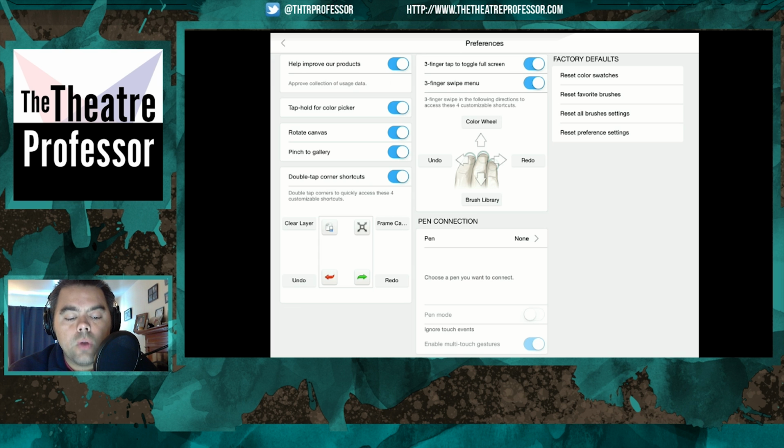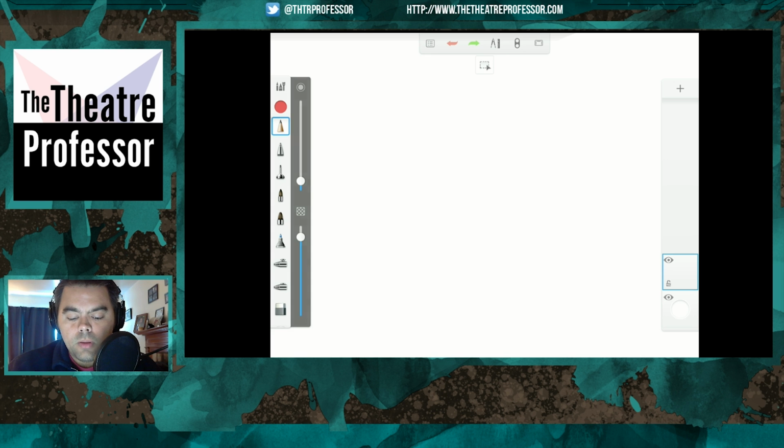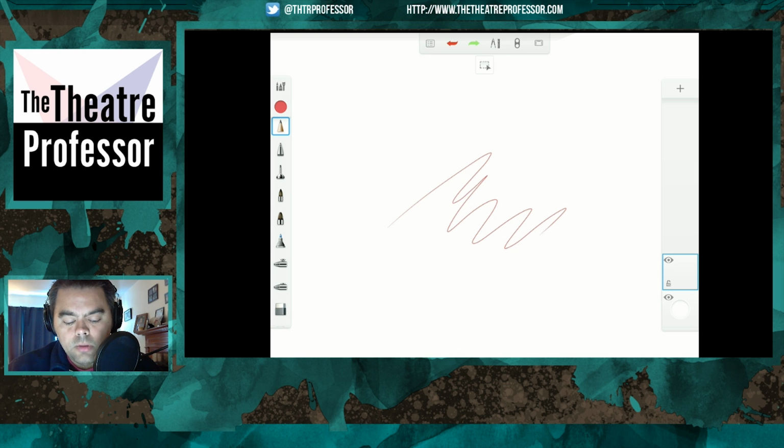Double tap corner shortcuts. Now, this is something cool with this program that is really nice. If you double tap, for example, the bottom left, you'll get an undo. So let me just draw something really quick. Okay, and then if I double tap, I undo.